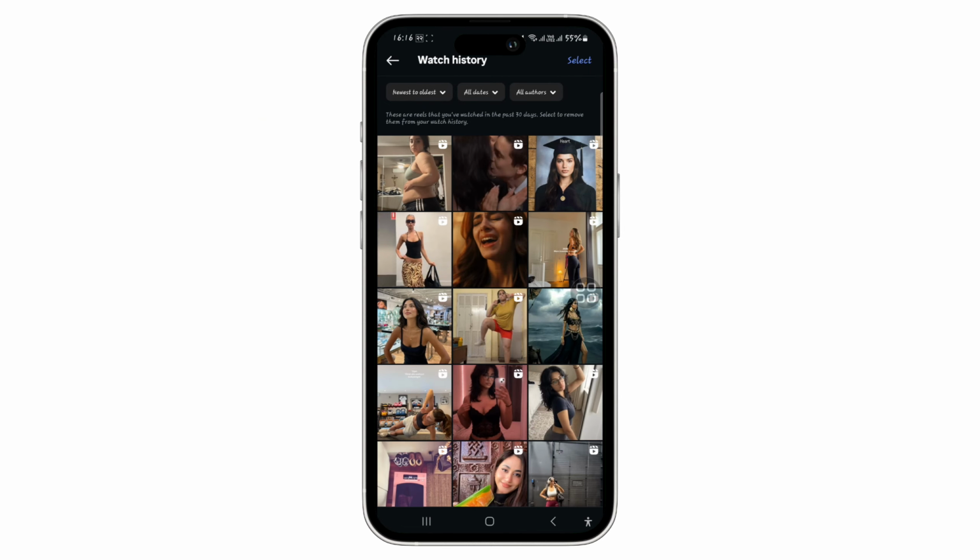And here you can adjust your dates from new to oldest, all dates, all authors, and view your watch history.